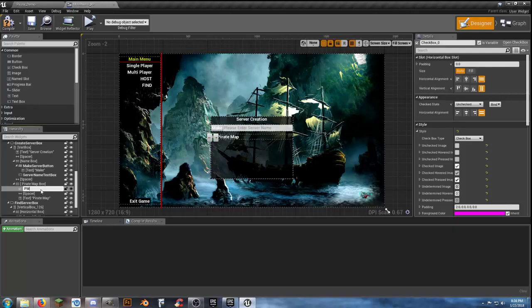I'm just going to abbreviate it for now. PM for pirate map, CHK BOX. PM checkbox. So we got that.